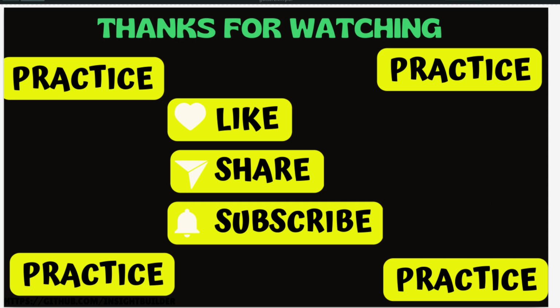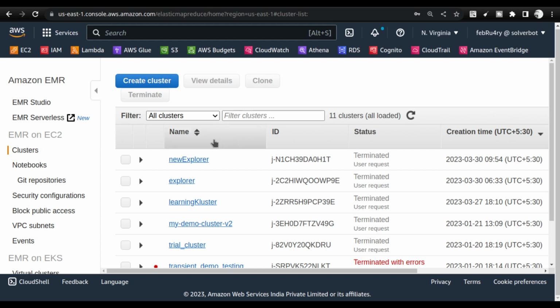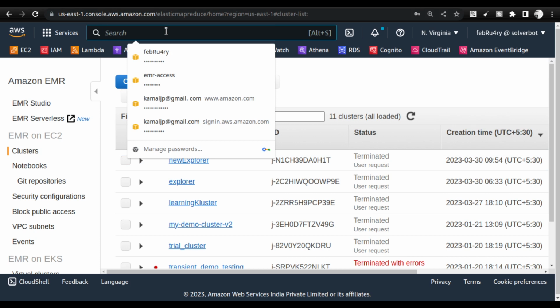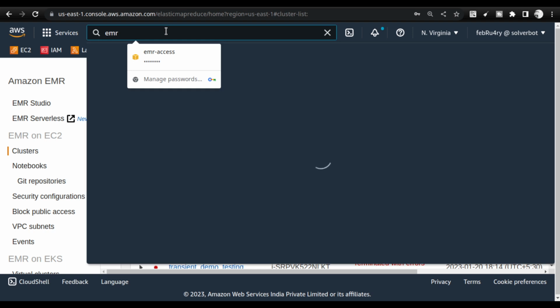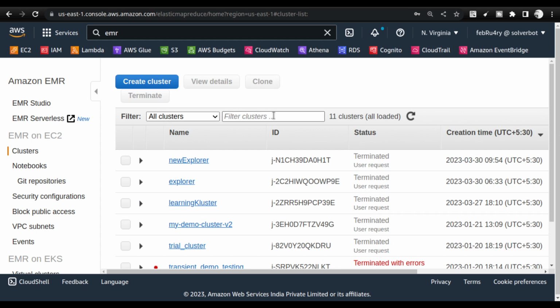So let me go to the browser right now, and I have kept the EMR console ready here. If you are in AWS, you have to go to the search here and type EMR. Once you type EMR, you will see that EMR comes here, and that way it will be much easier. Once you click on EMR, you will be seeing a new console.